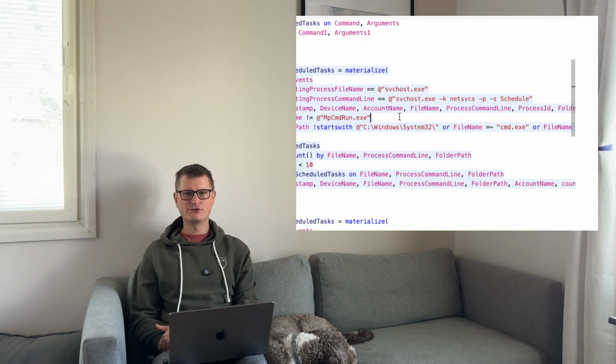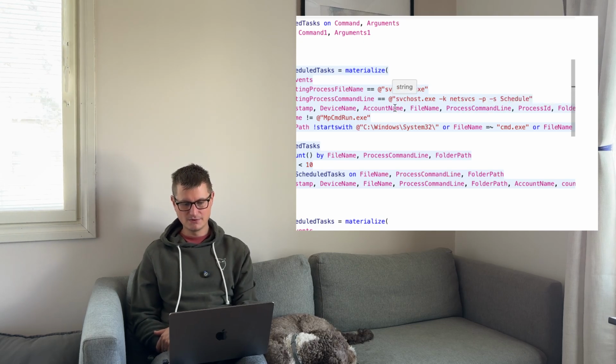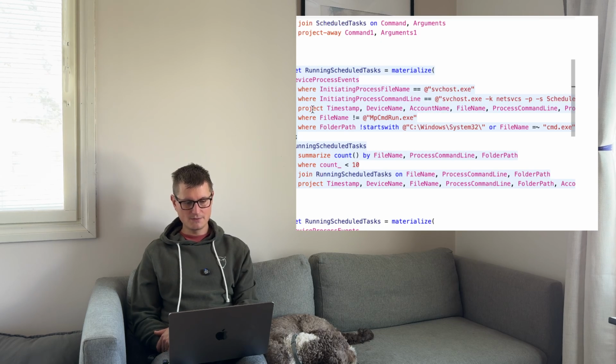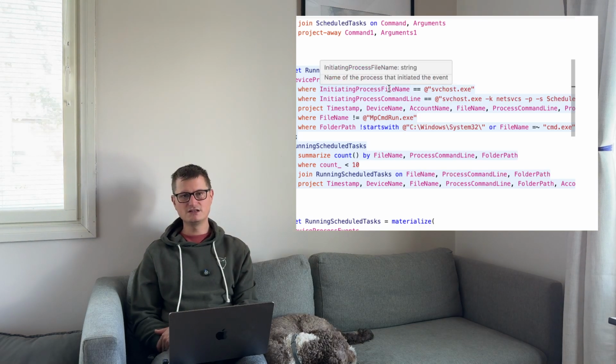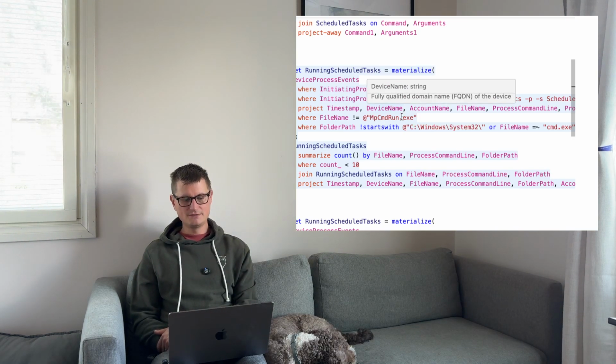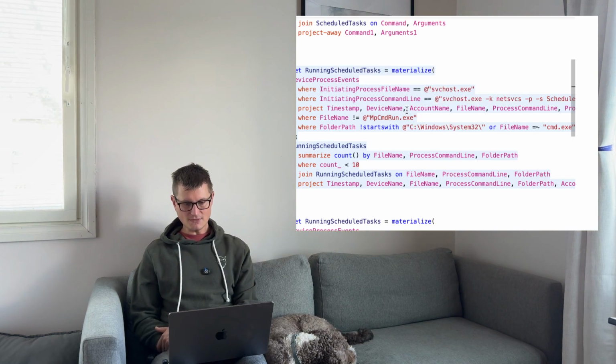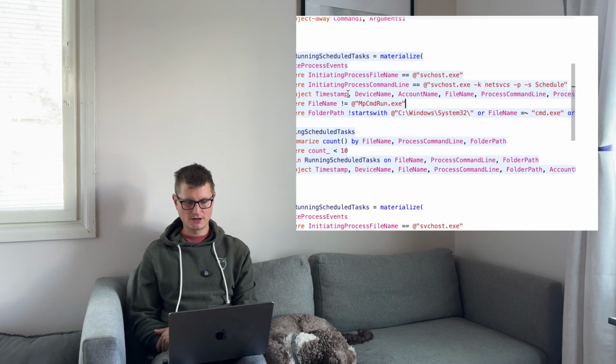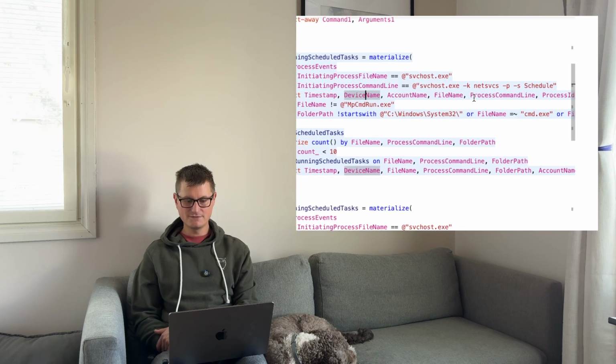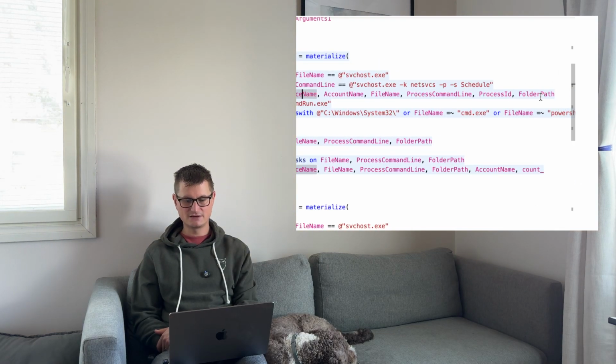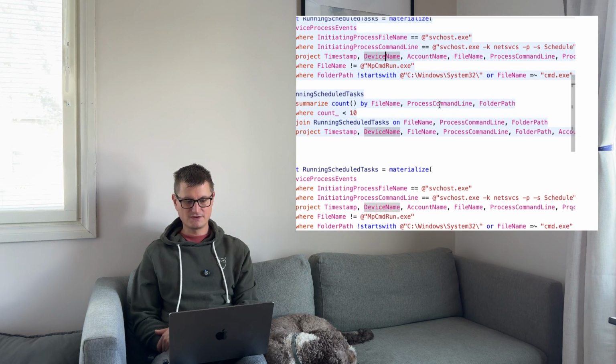I'm not sure if this covers all the scheduled tasks, but in this instance where I was testing, both of them were covered. I'm only interested in particular information of this. I don't care about anything about the initiating process, for example. This could maybe be improved, but hey, it works as is as well. I'm projecting a couple of fields: timestamp, device name, account name, file name, process command line, process ID, and folder path, which are the ones which I find interesting.